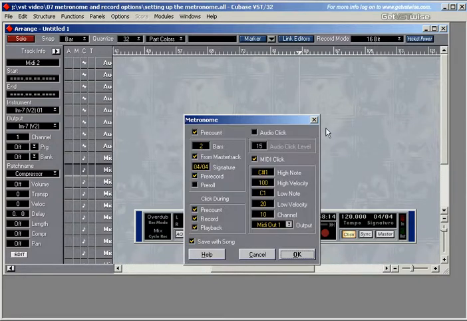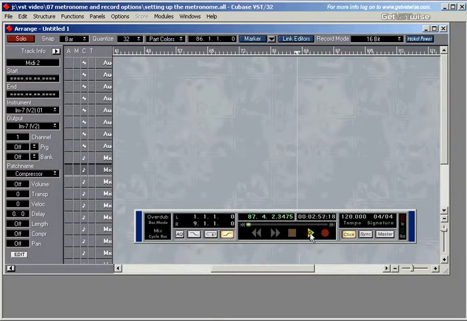If you want, you can run both metronomes at the same time, the audio click and the MIDI click. And those two sounds are supposed to run at the same time, which they are right now. But on certain systems, you might notice that both metronomes, the MIDI metronome and the audio metronome, are not running at the same time.